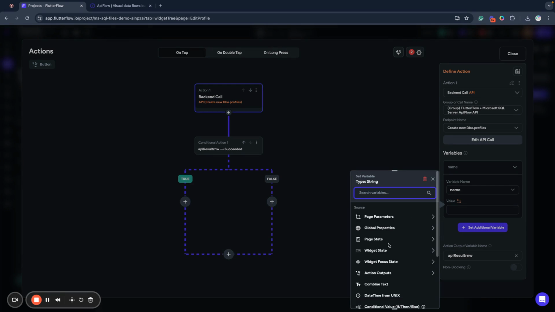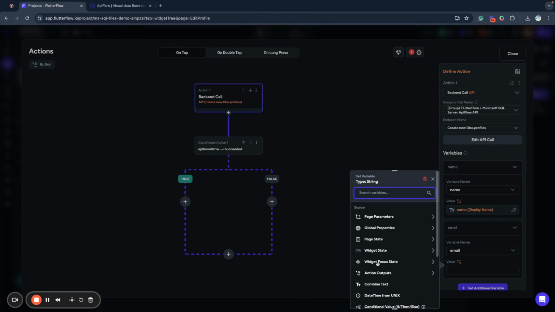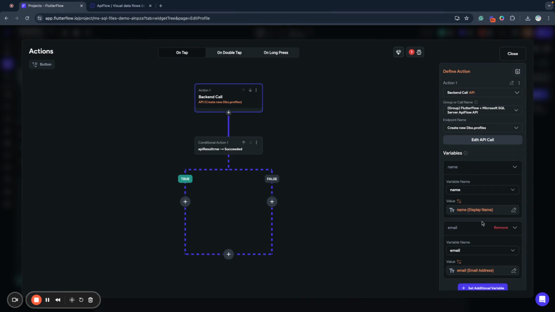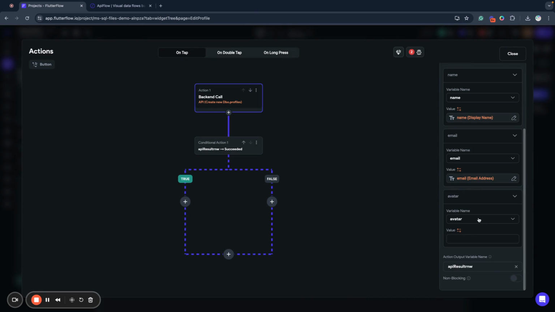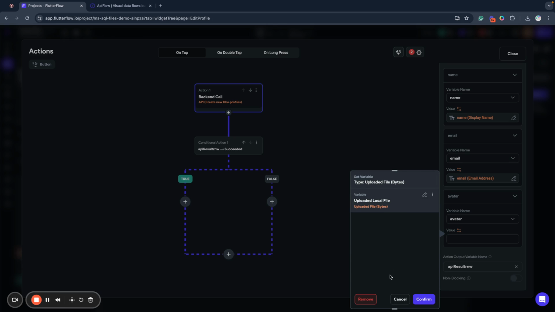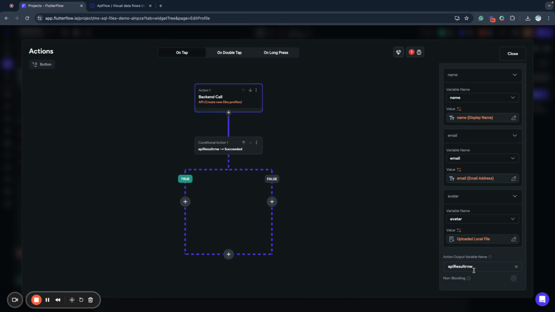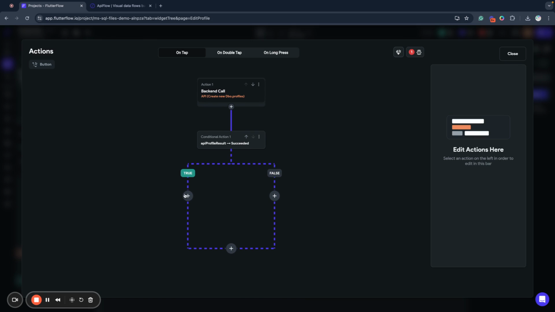Name we will map to my name field. Next, I will map email to email field. And next, I will map avatar, my profile image, to uploaded local file. As you can see, it allows us to select this, and API profile result will be the name of our variable. So when it's saved, I will do something.